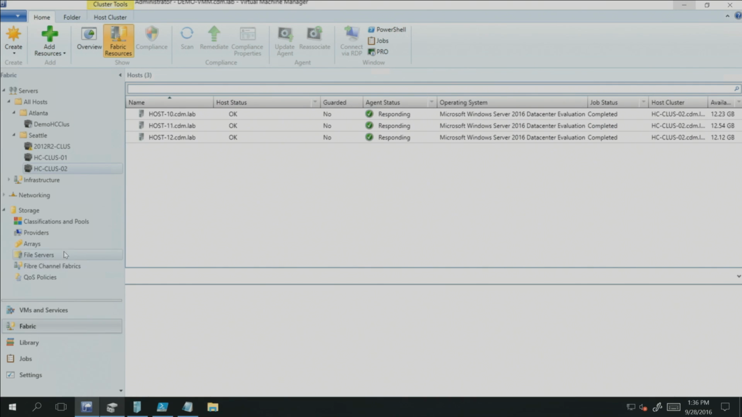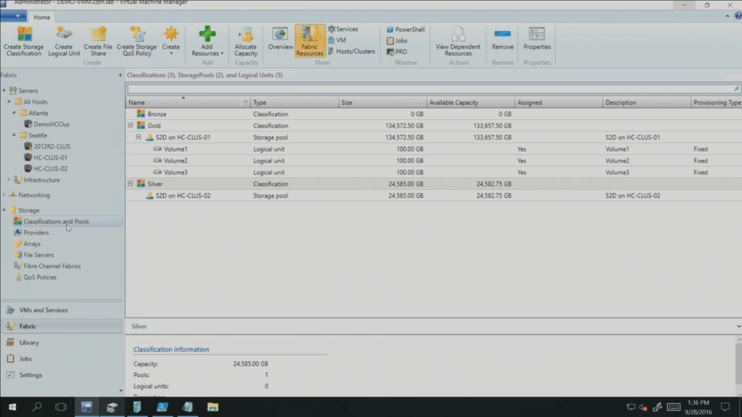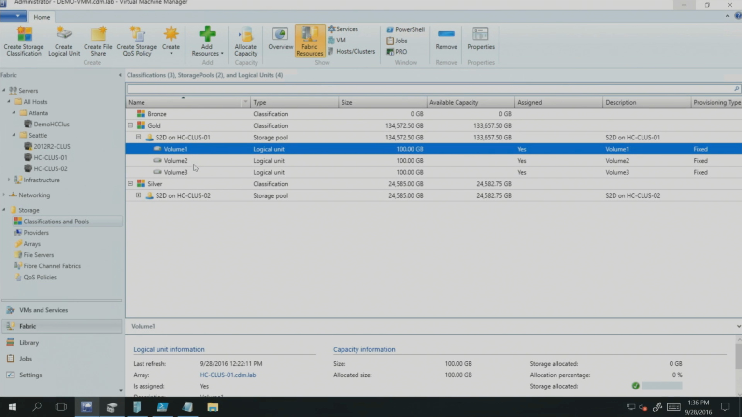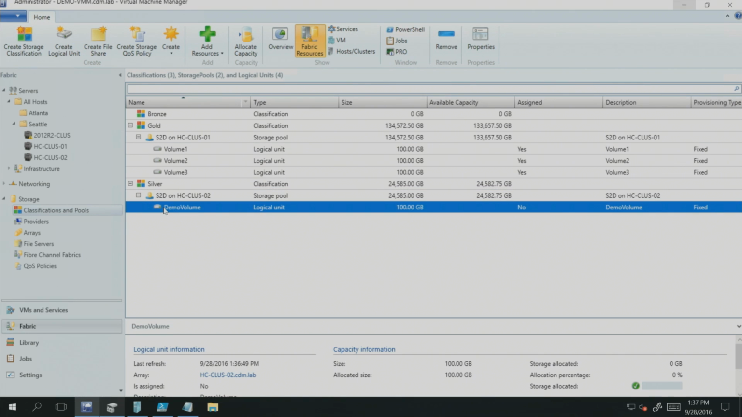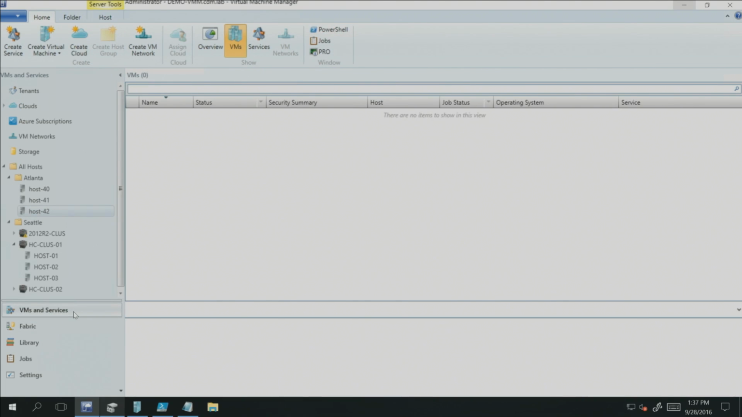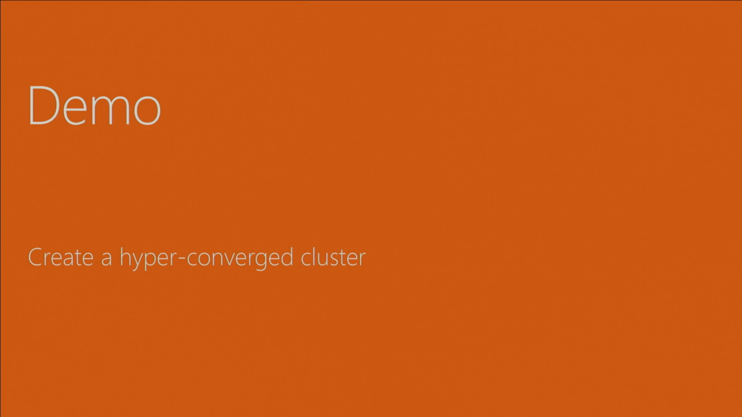So, how do these volumes look? We can look at it in the storage classifications and pools. This was the first cluster, and these are the three volumes that I showed you. This is just another view for the same cluster, and this is the demo volume that I just created. All right, let's switch to the PPT.